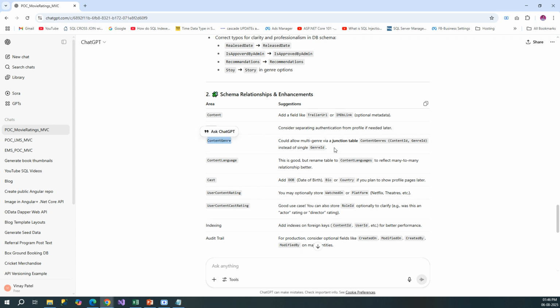Content genre, okay, could allow multiple genre via a junction table. Okay, yeah, because generally sometimes a movie can be of one or two genres, right? But let's keep it single only as of now. Content language, okay, so it is saying content language. This is good, but rename the table to content languages to reflect the many to many relationship.